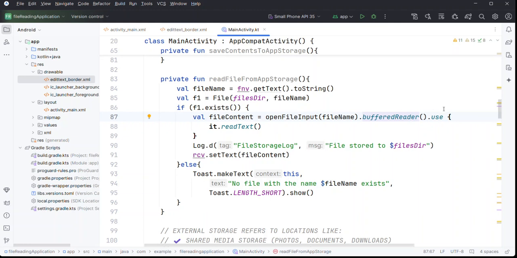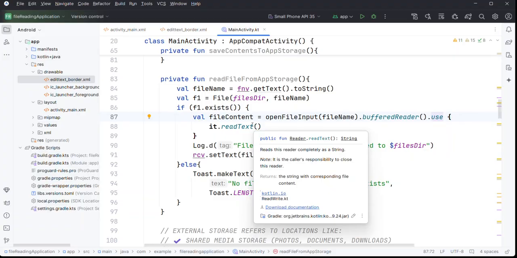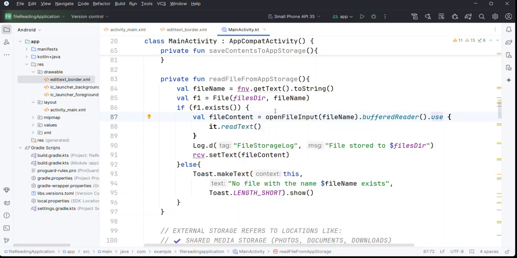Okay, now we have a buffered reader on this particular file input stream, and then on that we say dot use, it dot readText. It will read the complete text in the file. Once the use block is completed, it will automatically close the file. And whatever I have read from this, I will be capturing into a variable called fileContent.